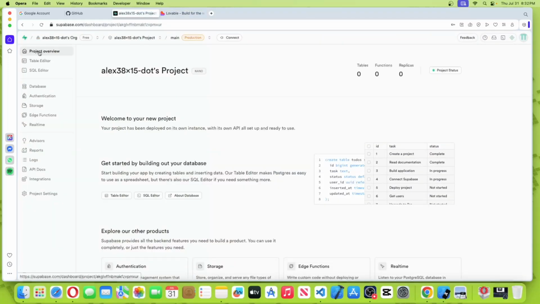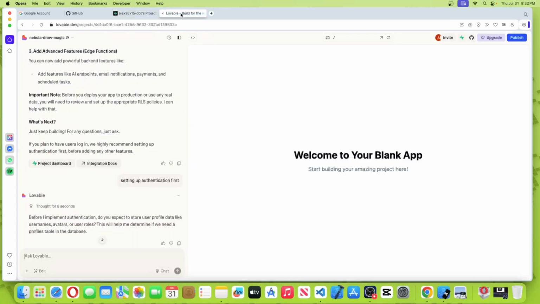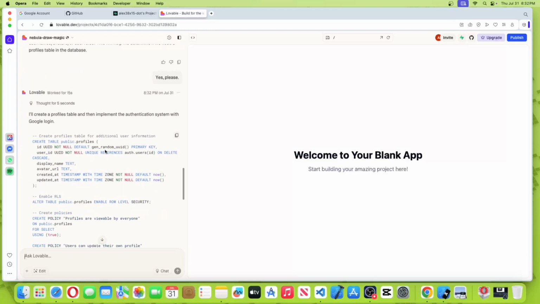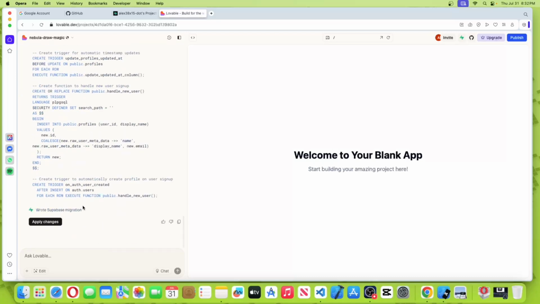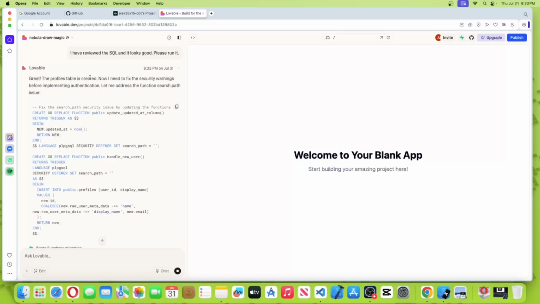Let's go to the table. So you can see right now we don't have any table, and right now the Lovable agent creates a profile table with row level security for us. So what we need is to click on apply changes. I'll reveal the SQL, and it looks good. That's right. Great, now the profile table is created.